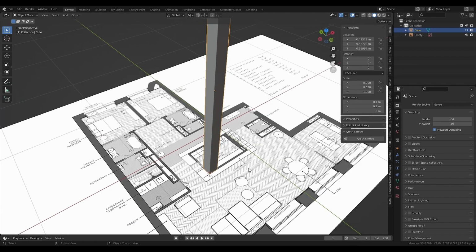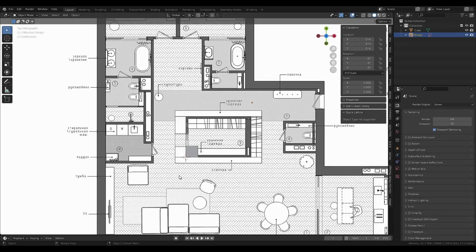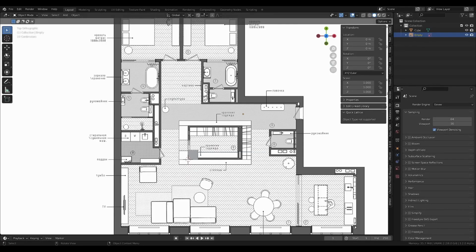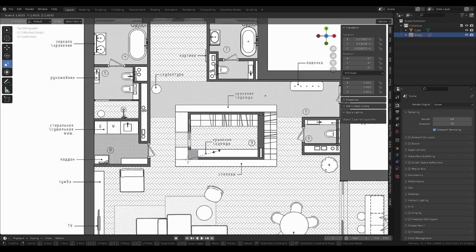Finally, select the 2D plan and return to the top view. Then rescale it with the scale tool. Keep on scaling until you get the right size, and it's done.